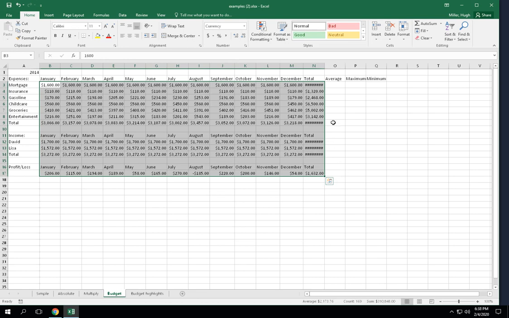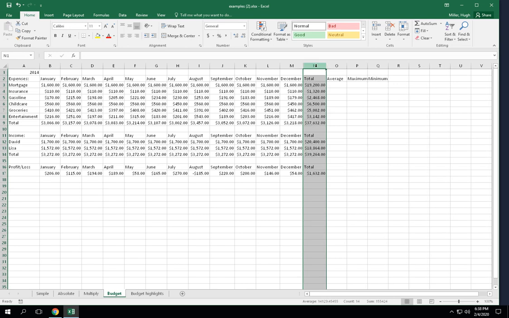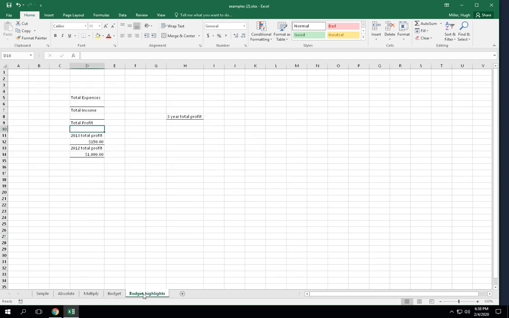Now, we got a little bit of an example here of something that will come up commonly. In this column, N, over here, you'll notice that I'm getting some hashtags that are basically telling me this column isn't wide enough. Now, you can stretch it out by hand, but you can also, if you see right where my cursor is up here, right between the N and the O columns, a quick double click auto sizes it to fit the largest thing in there. All right? Okay, so now we actually have the data that we'll be needing on the budget highlights.